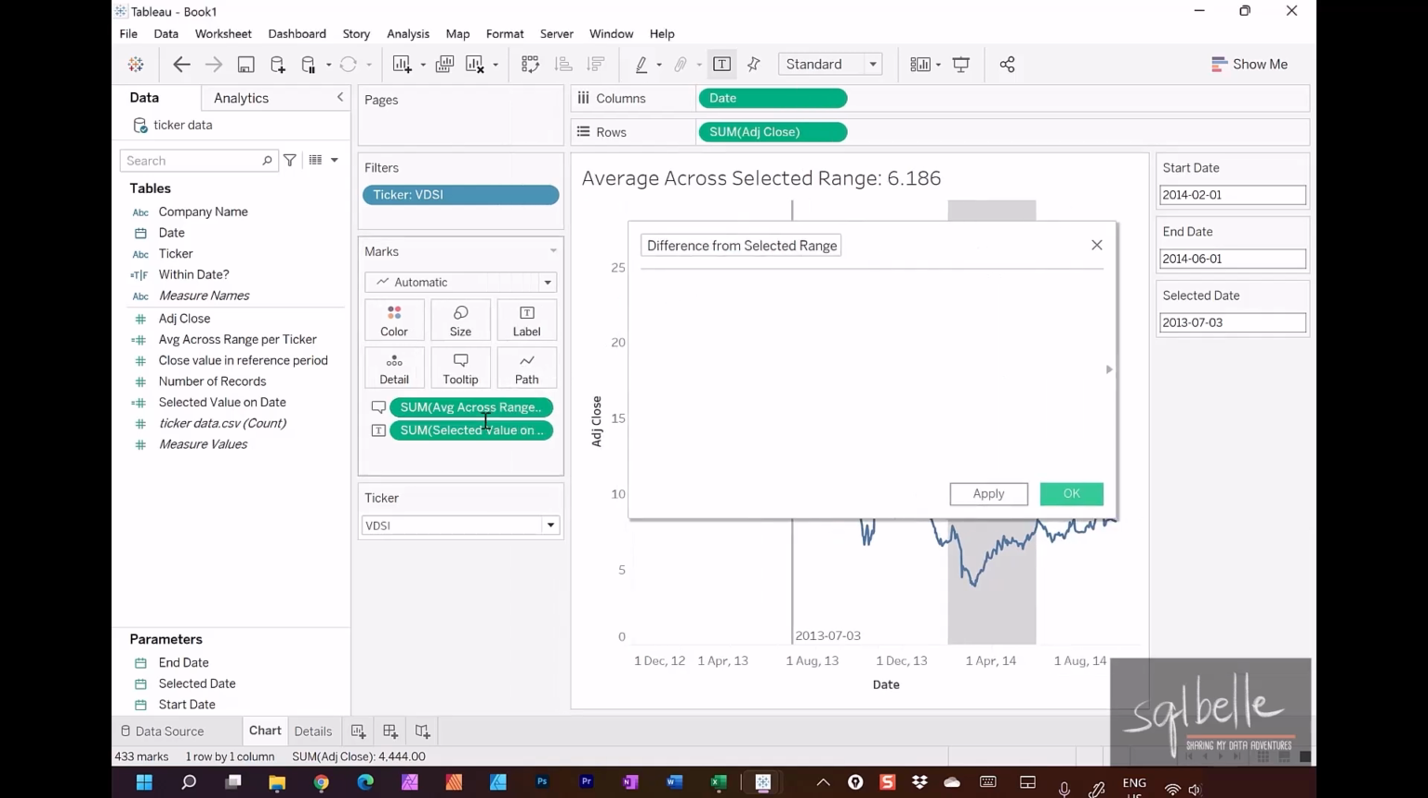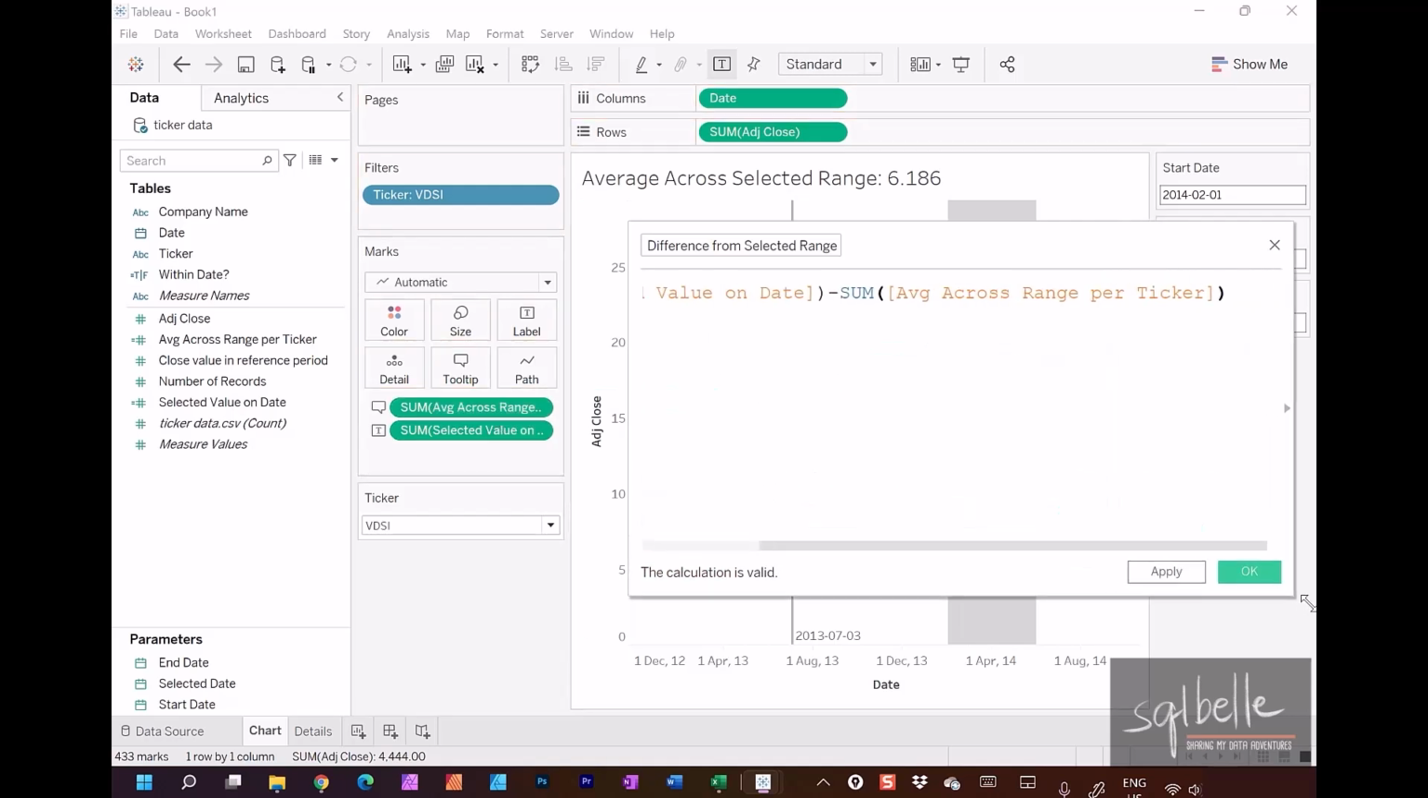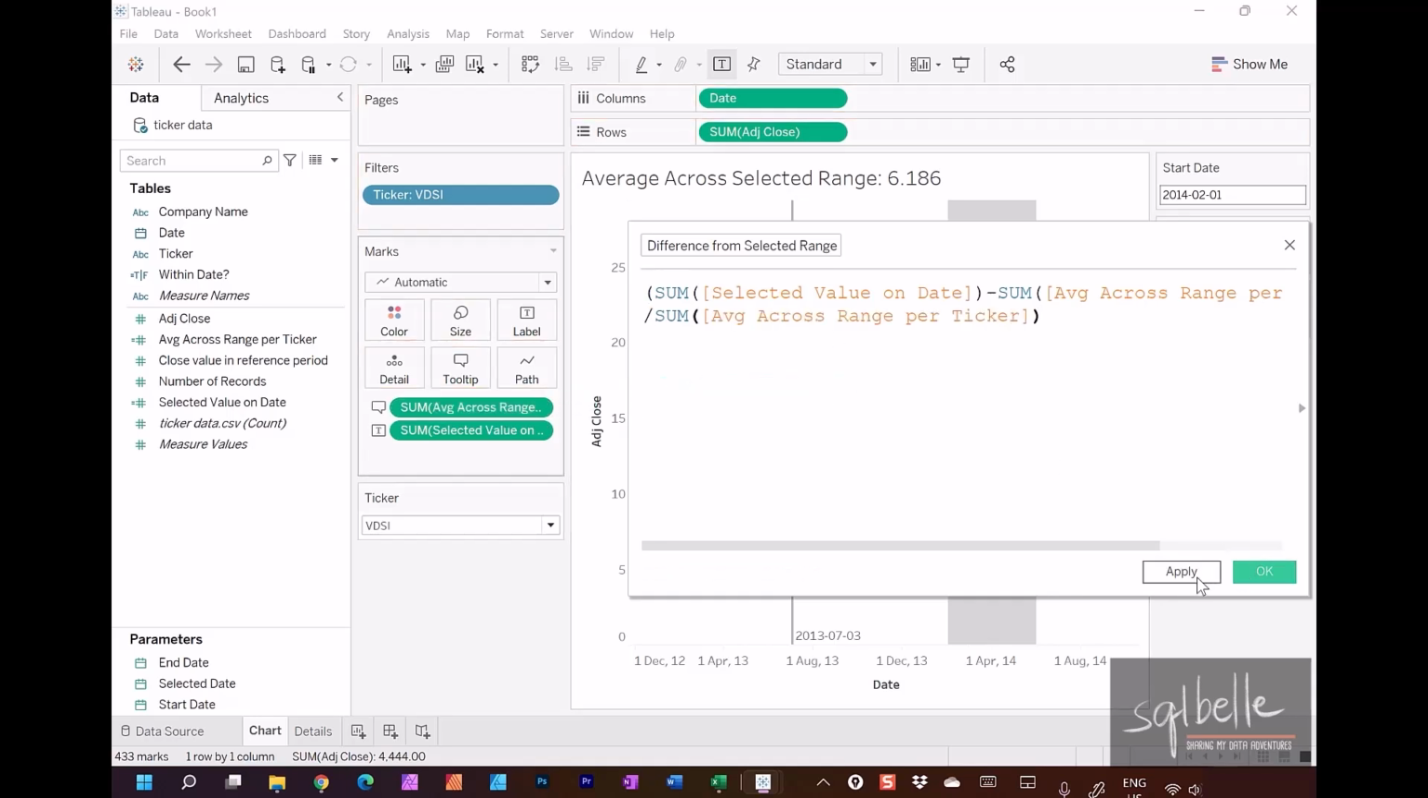For the expression, it's going to be the selected value. This is already in our canvas, so we can simply drag it over, and that's going to be minus the average across the range. And in here, we want to take this and divide this all by the average across range. So let's put a bracket around the first expression, scroll to the right, and then divide this by the average across range. Okay, let's click on OK.